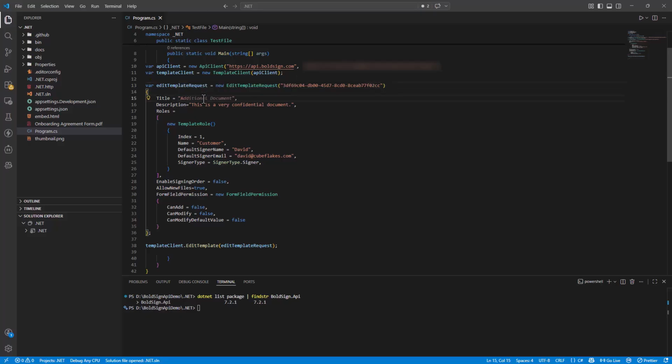I update the template title and also the template description. Then I define the signer roles by setting the roles. I update the name. Next, I disable the signing order. Since this template has only one signer, there is no need to enforce a signing sequence. After that, I set Allow New Files to True, which allows users to add additional files when using this template.